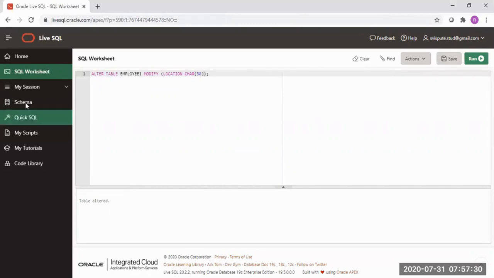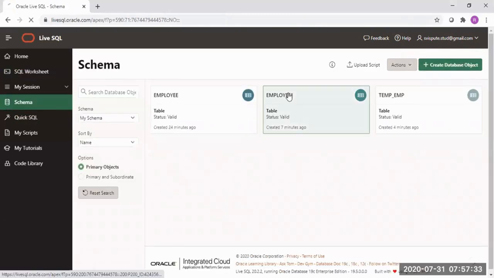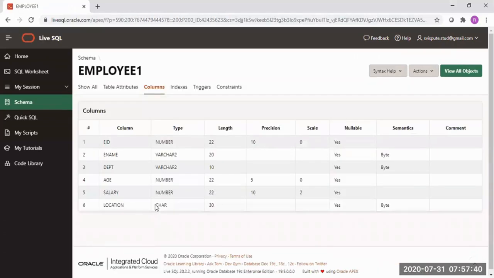Then you can check the modified structure of this table. So the location field is changed with the char data type here, right? So here we have not updated the column name, we have only updated the type and size. Previously it was varchar and 20 size, now it is char and 30 size.